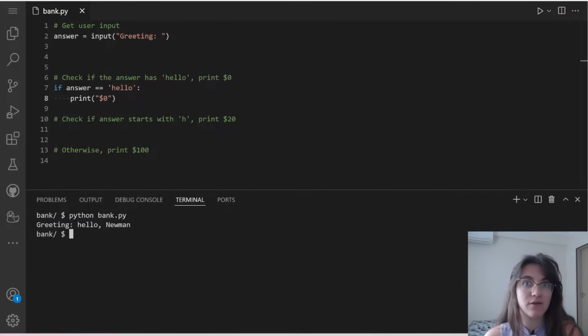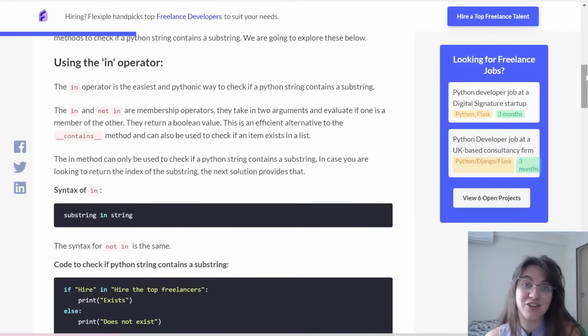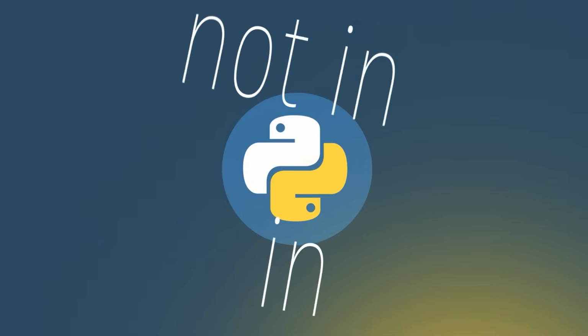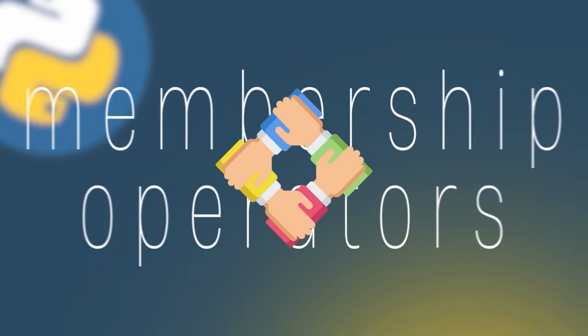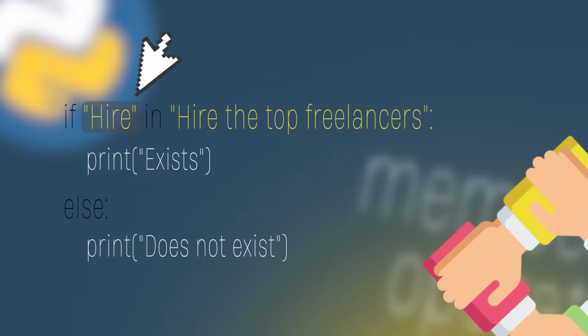So we have to think about this, alright? To do this, we're going to take a look at this method here, the check method, alright? So what does the check method do here? We can use this in operator, alright? And this in operator is the easiest and Pythonic way to check if a Python string contains a substring. This is exactly what we want to do, alright? The in and not in are membership operators. They can take in 2 arguments and evaluate if one is a member of the other.